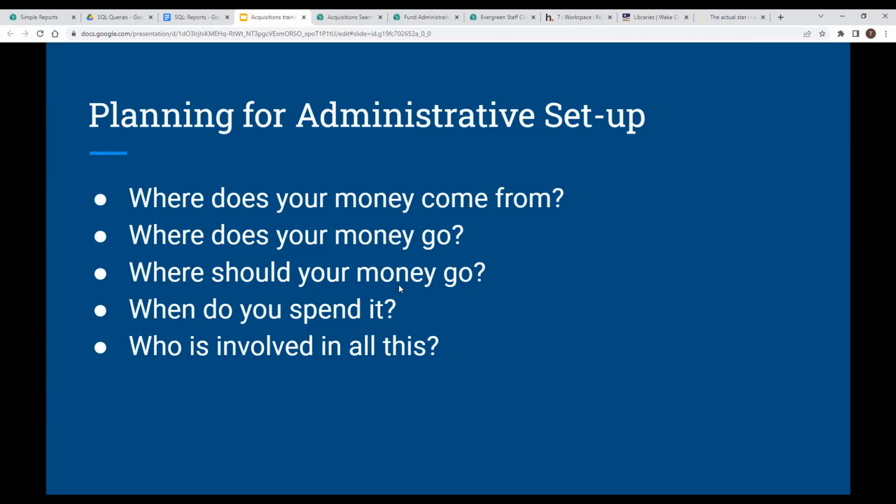And then the final question is, who's going to be involved in all of this? Who is currently involved in acquisitions? And are there other people that you need to bring in as you are setting this up?